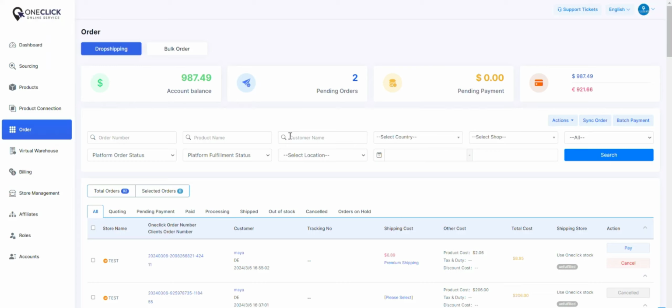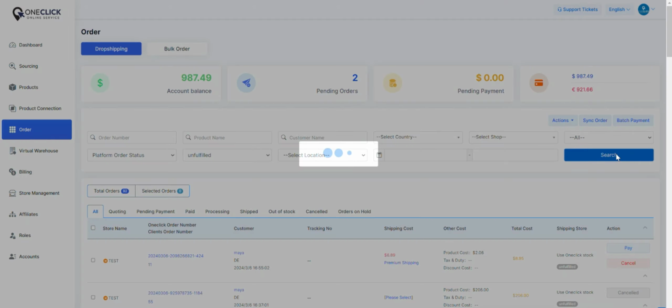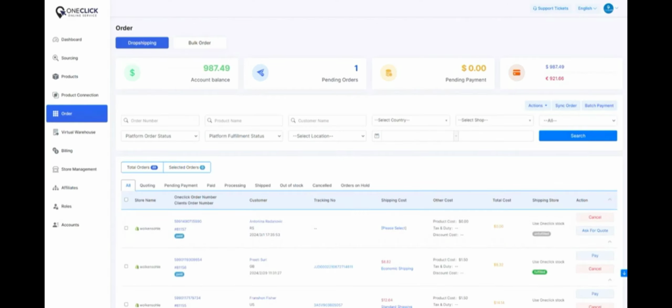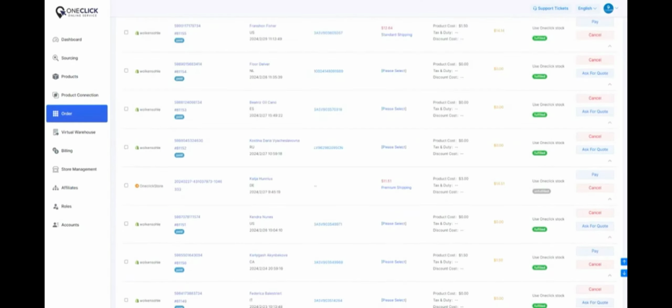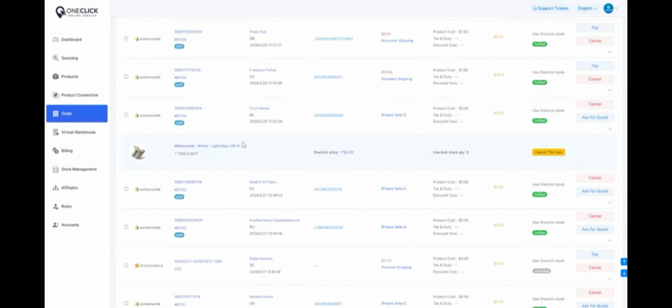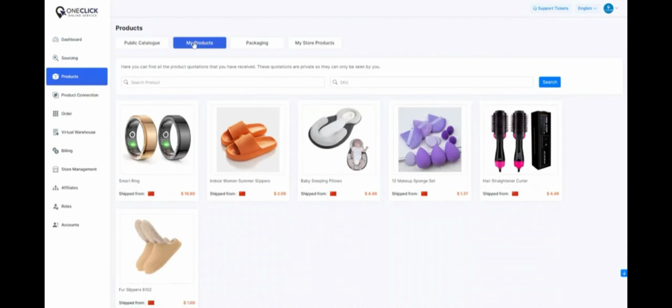If the price of your product and its shipping price is not entered in your panel, you should just perform these following actions. Choose Unfulfilled option, then click on Search button. If there is no product price, you should click on the drop-down menu next to the order on the right side. Find the product variant information, then go to the product section and click on My Product tab.